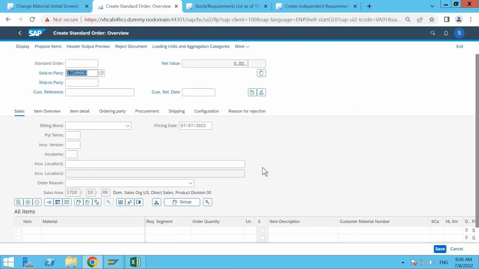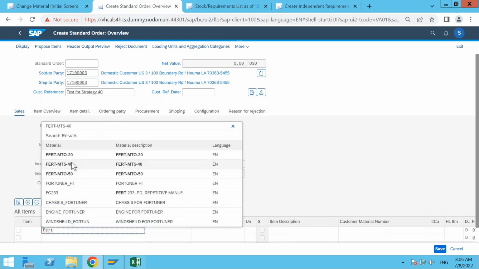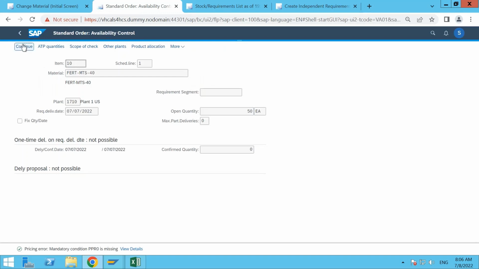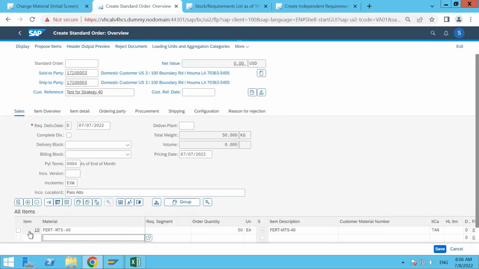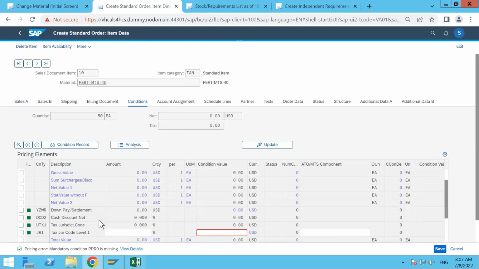So 1710, all zeros 3. I can copy this, put it over here. Customer reference: test for strategy 40. Okay, press enter. Now I need to give my material code for MTS 40. Give the order quantity, which is 50. That is something I know which is missing. I can double click over here, go to conditions and maintain PPR0.